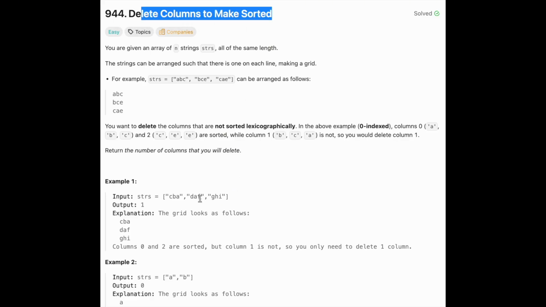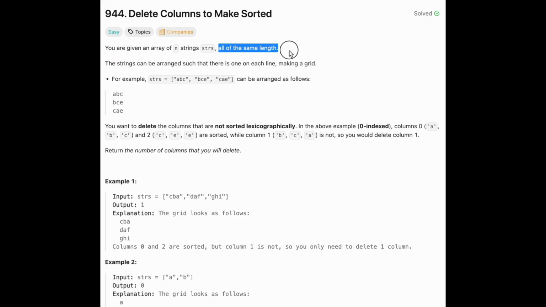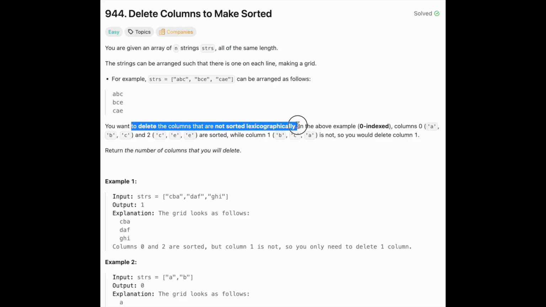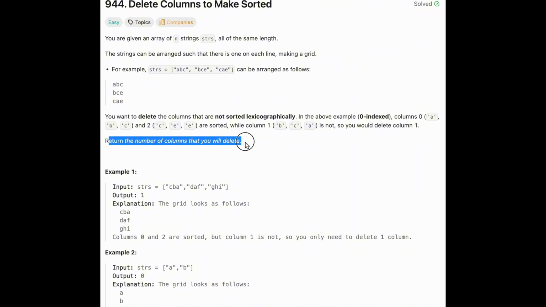We will be given a list of strings, and each string can be considered as one row, and each index within each string can be considered as the column. All the strings that we are given will be of the same length, and we want to delete all the columns that are not sorted lexicographically, and we want to return the number of columns that we will delete.